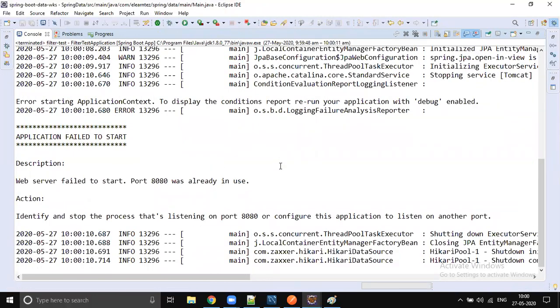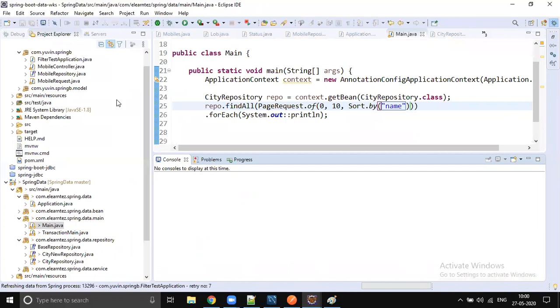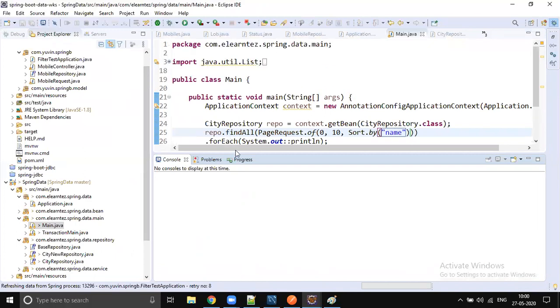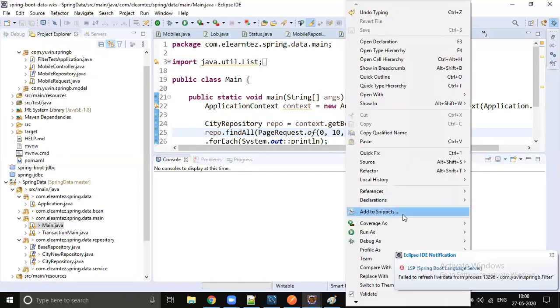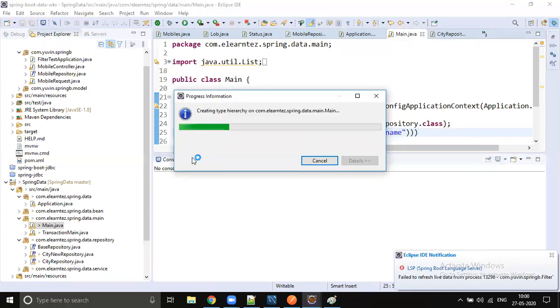Why? What's up? Listening on port 8080. Yeah, it's already running. It is a simple standalone application, right? Where is the port? Right click. It's not a Spring Boot application. So it's a simple Spring application, a Java application.